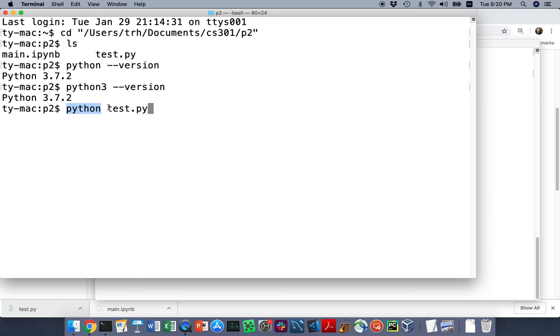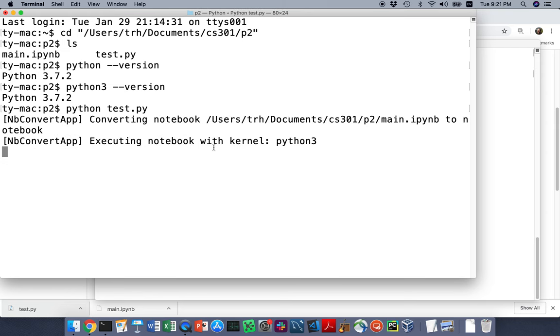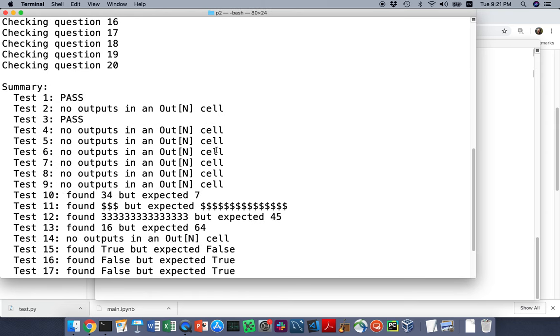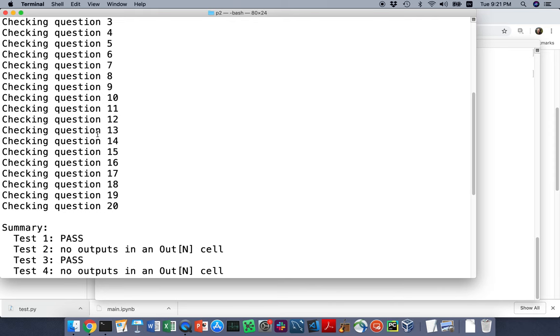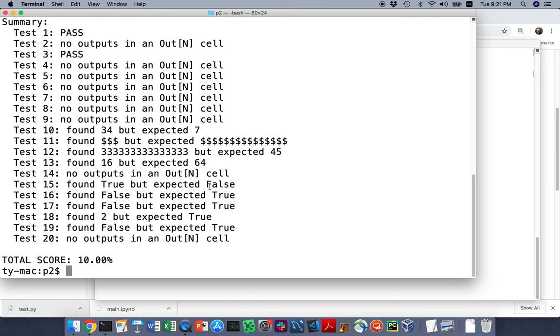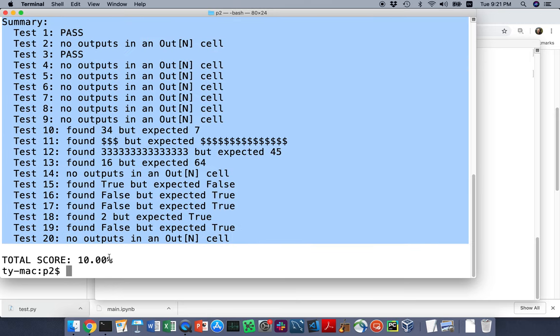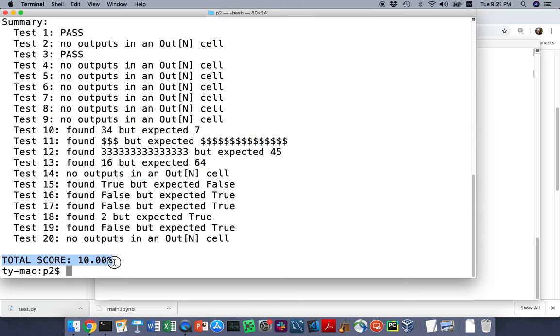Right, so this is an interpreter. It's running this Python program. And this Python program is making sure that this notebook looks good before you hand it in. So I just have a few pieces here. When I run this, it will take a moment. And I see here at the end, it checks a bunch of questions. There's 20 questions that it checks. And at the end, it prints this test summary. And I can see that my total score is 10%.